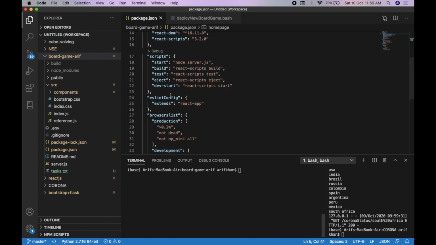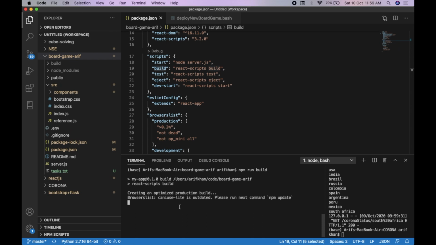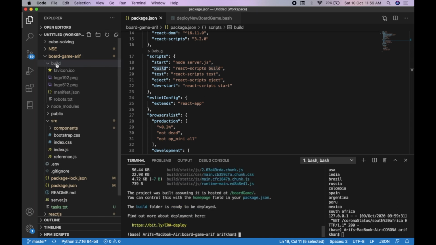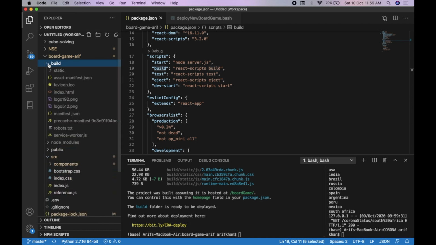And let's just run this build script, and for that, npm run build, okay? So this will create an optimized build bundle of your project. This is production ready, so we'll just have to copy all these things. After we run this build command, you will see this build folder here, and inside this build folder you will have all the files and folders.